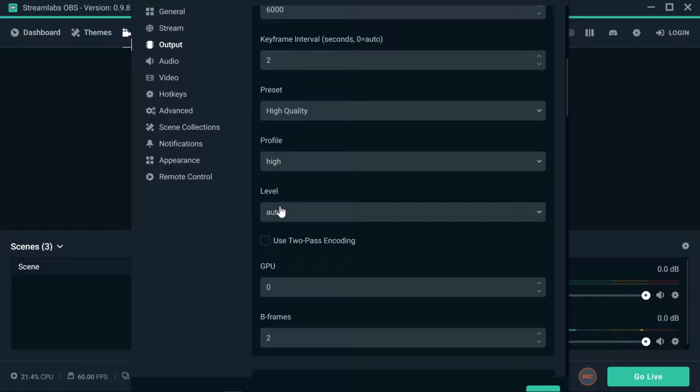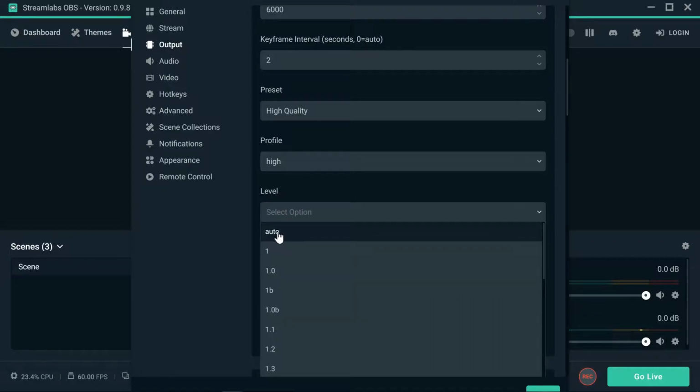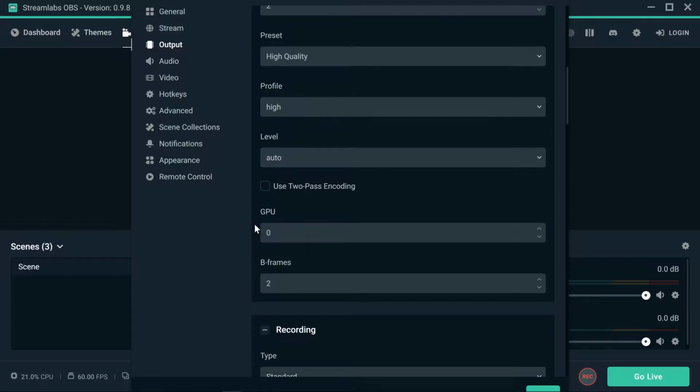These are my setup. These are the things that are actually working for me, and hopefully it works for you. If it doesn't work for you, comment below and I can probably help you with your issue. All right. On level, we go to auto. Okay, use two-pass encoding. We don't use two-pass encoding.